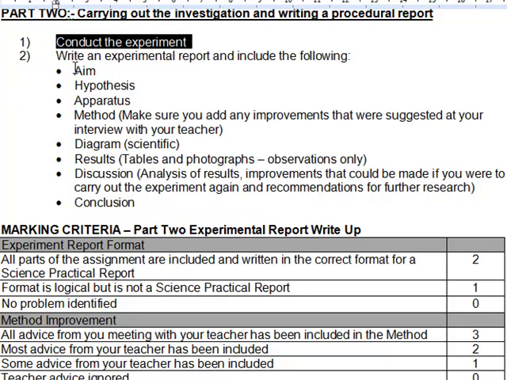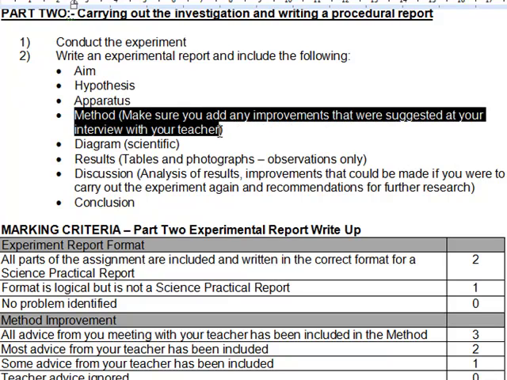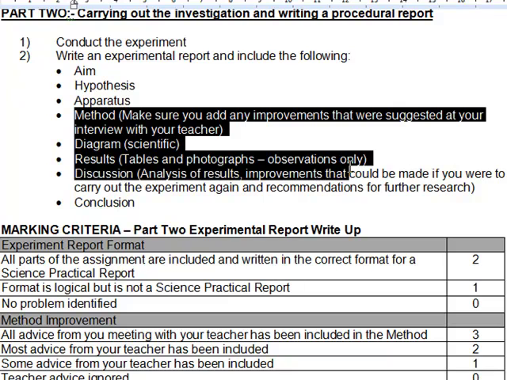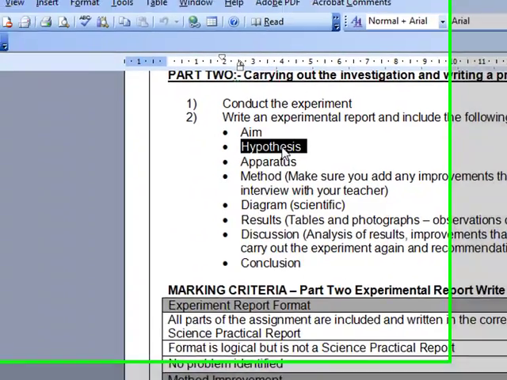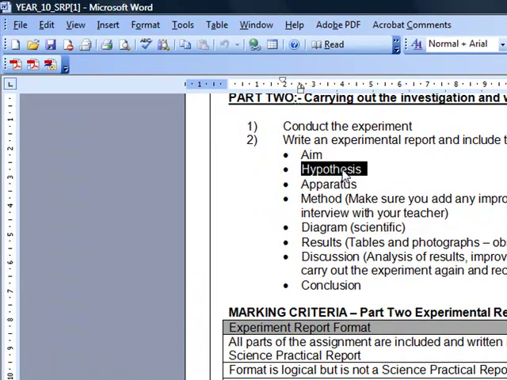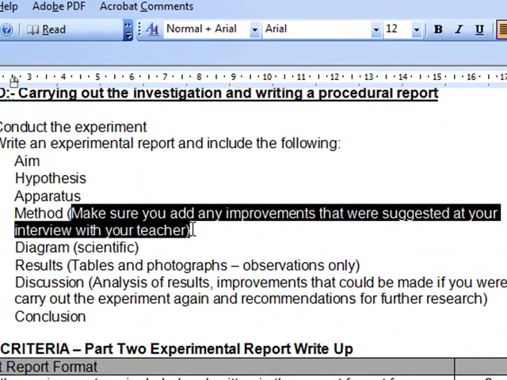Now the next couple of bits, the aim, I guess the apparatus and the method, diagram, results, and also the conclusion are fairly similar to what we usually do. There's probably only a couple of exceptions there. The hypothesis you basically should have already done from part 1, so you can just include that there as well. Also the aim, also the apparatus. I guess the big change here is this one here. Make sure that you add any improvements that were suggested at your interview with your teacher.